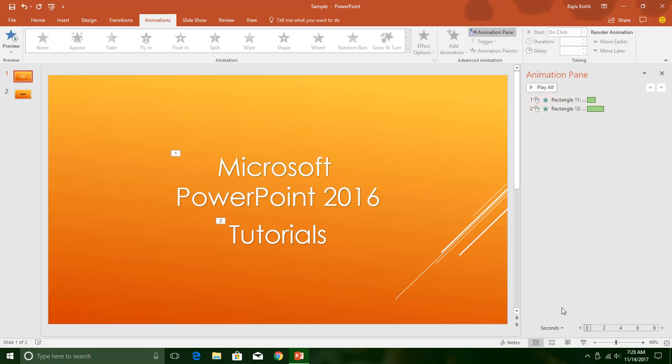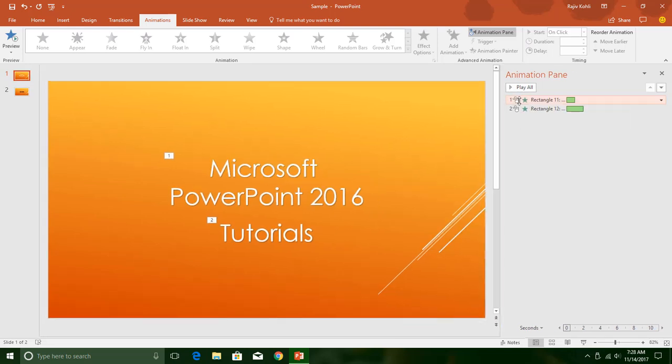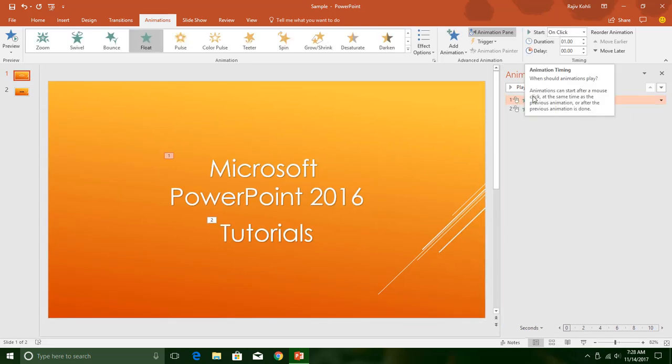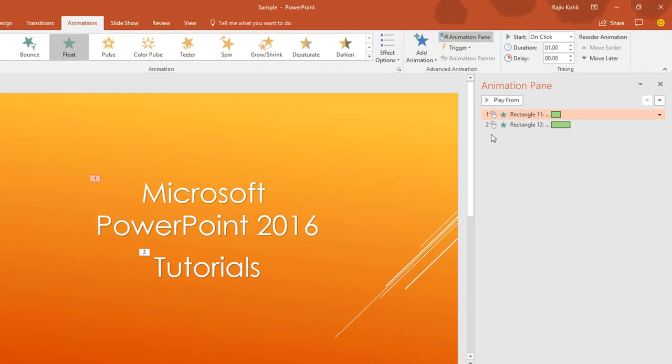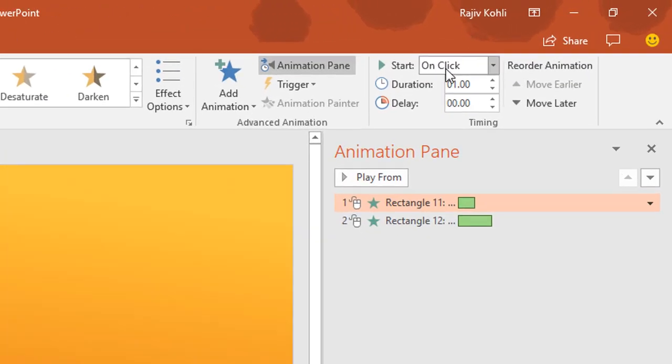Please keep in mind that whenever you apply an animation to any object inside your presentation, it will always have on click effect. I mean, your objects or text will not appear unless you click once. Now let's talk about on click with previous and after previous. As I told you, on click is selected by default when you apply an animation to your objects, but then you have two other options, with previous and after previous.